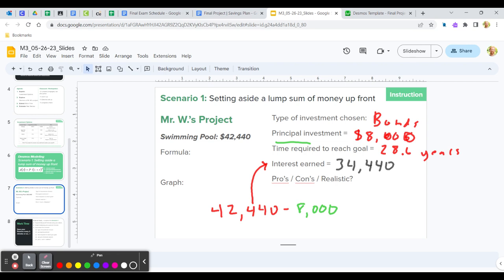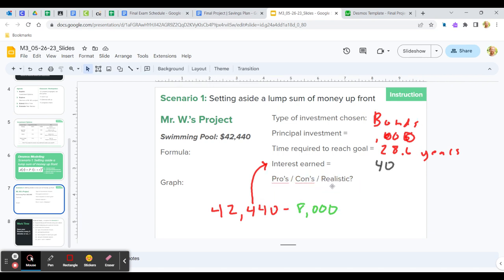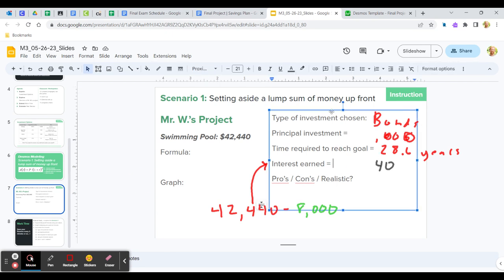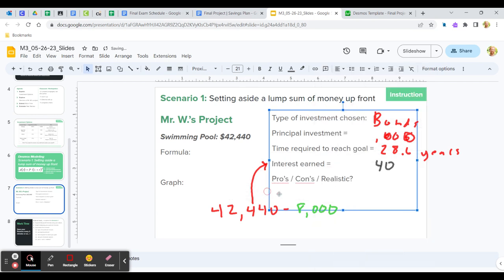The final thing we'll want to add to our project for this section is a commentary about what the pros of this scenario are, what the cons of this scenario are, and how realistic it is for us to do. Notice how, oops, I lost some of my notes here. Hold on, let me see if I can fix that. Send it back. Oh, that made it worse.